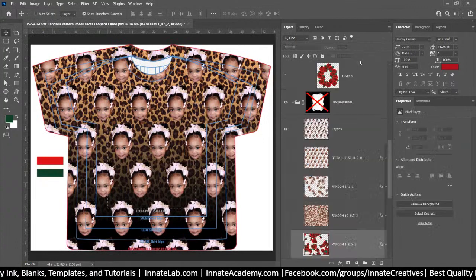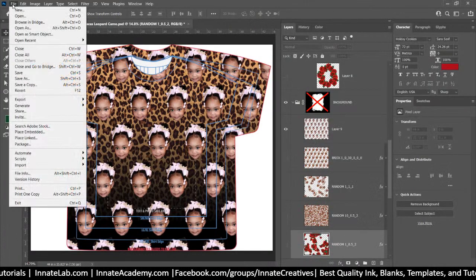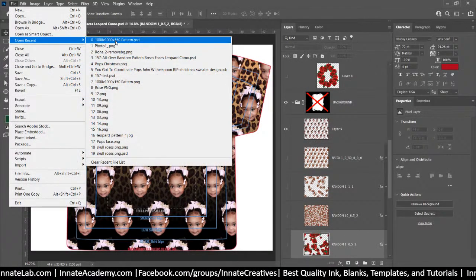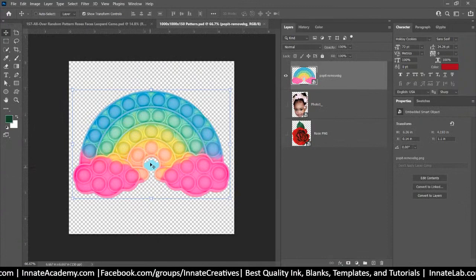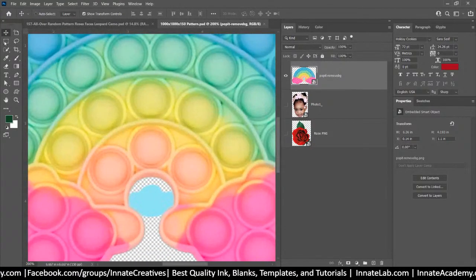Just to save it. Oh, you know what? There was some little extra mess in there. Let me clean that up. And that's actually a good understanding of why remove BG doesn't always perfectly clean things up. You see that little bit of blue right there? Let's zoom in a little bit.